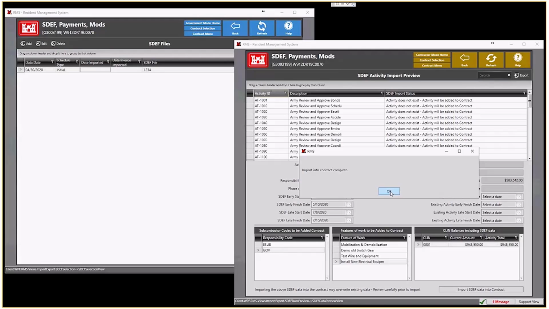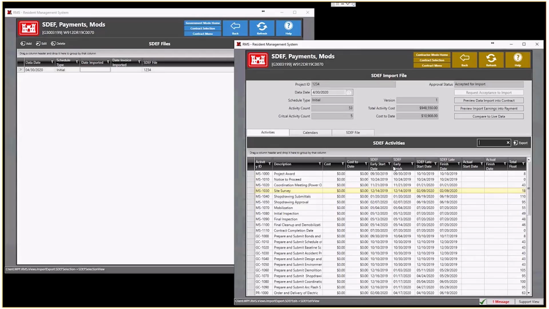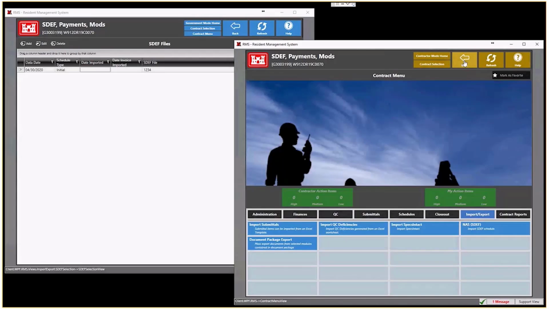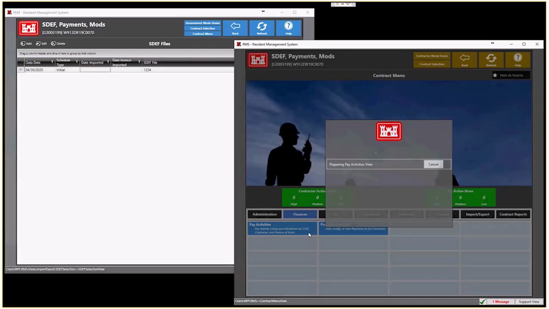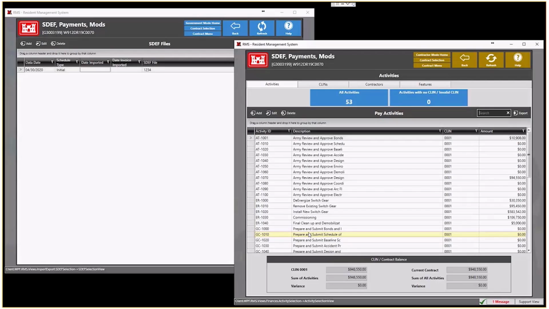So now we have that data imported into RMS. Now what we're going to do is go all the way out to finances and pay activities on the contractor side, because we want to see what the SDF file imported, right? I'm going to open up the finances and pay activities, and inside of there, this was blank before I did the SDF import. So now I have my 53 pay activities.